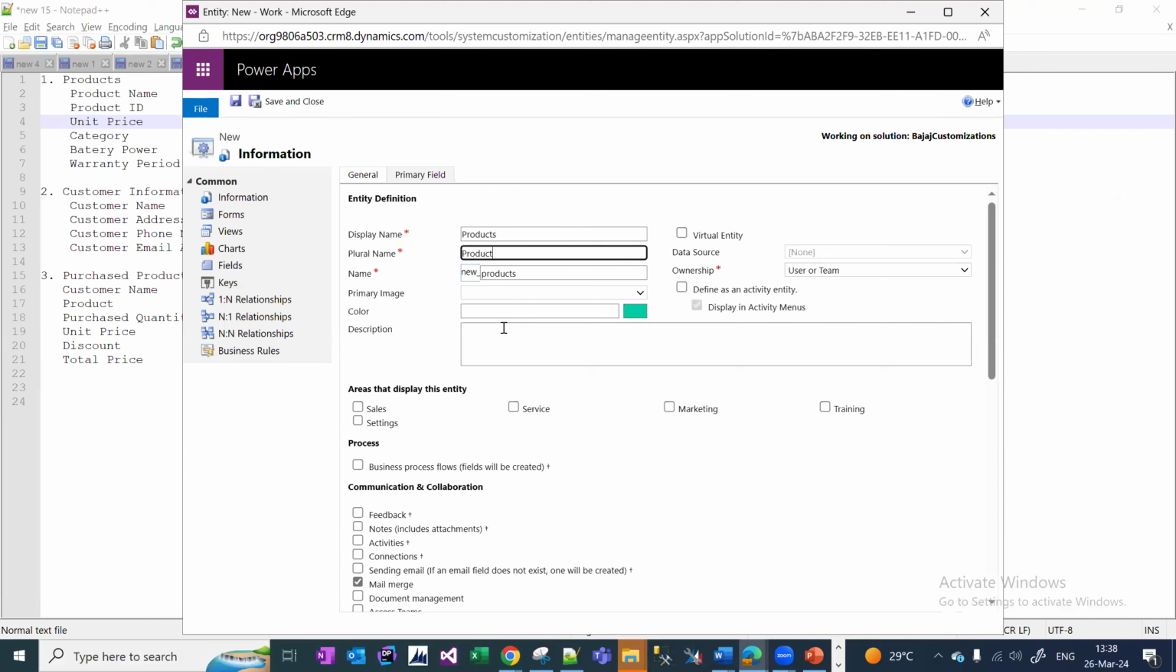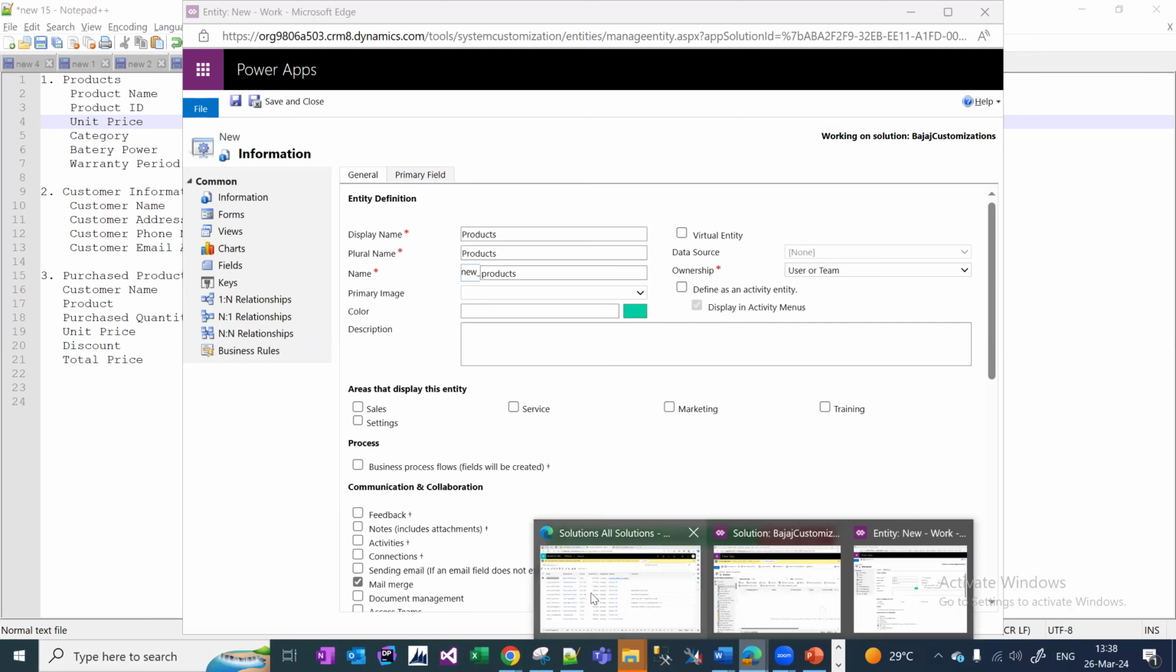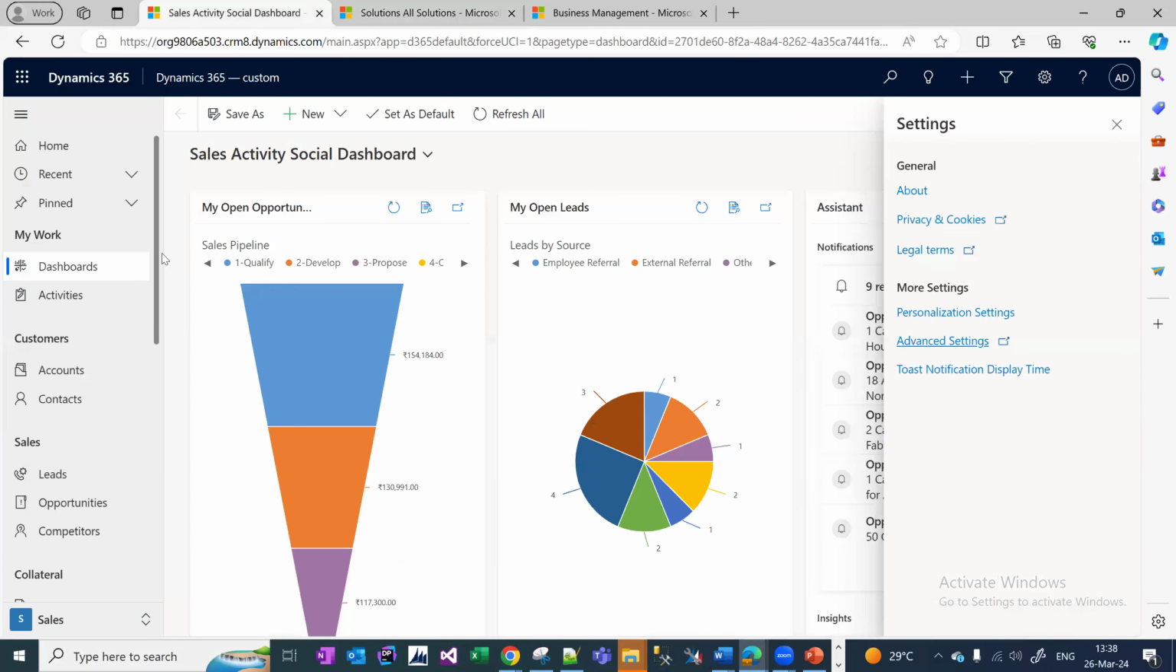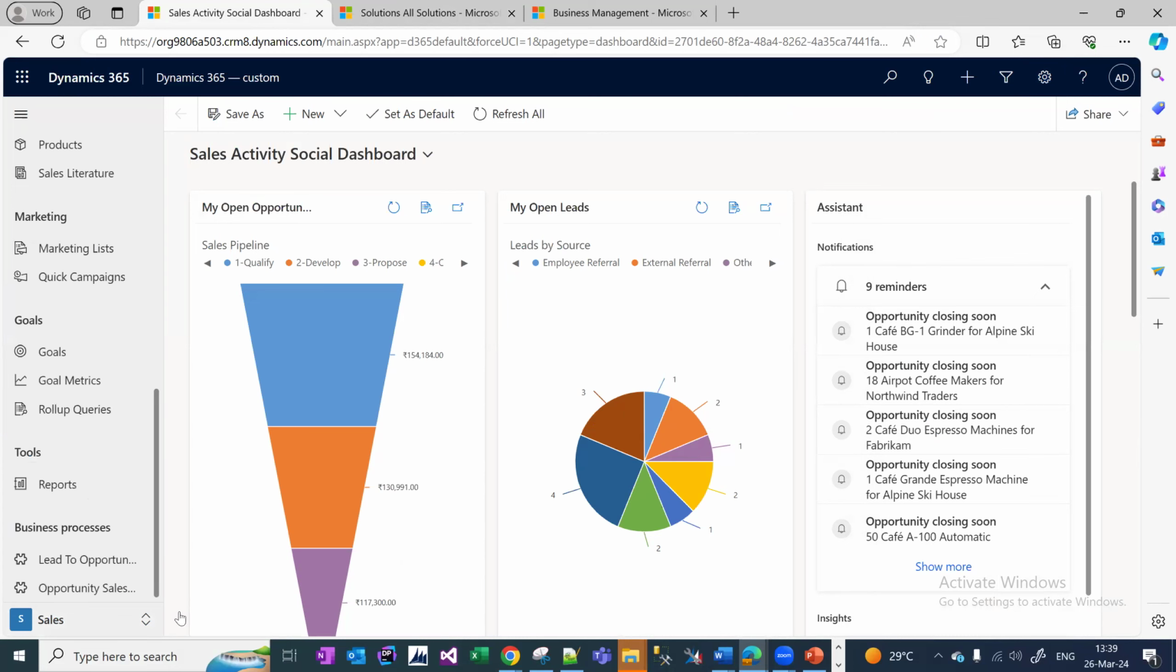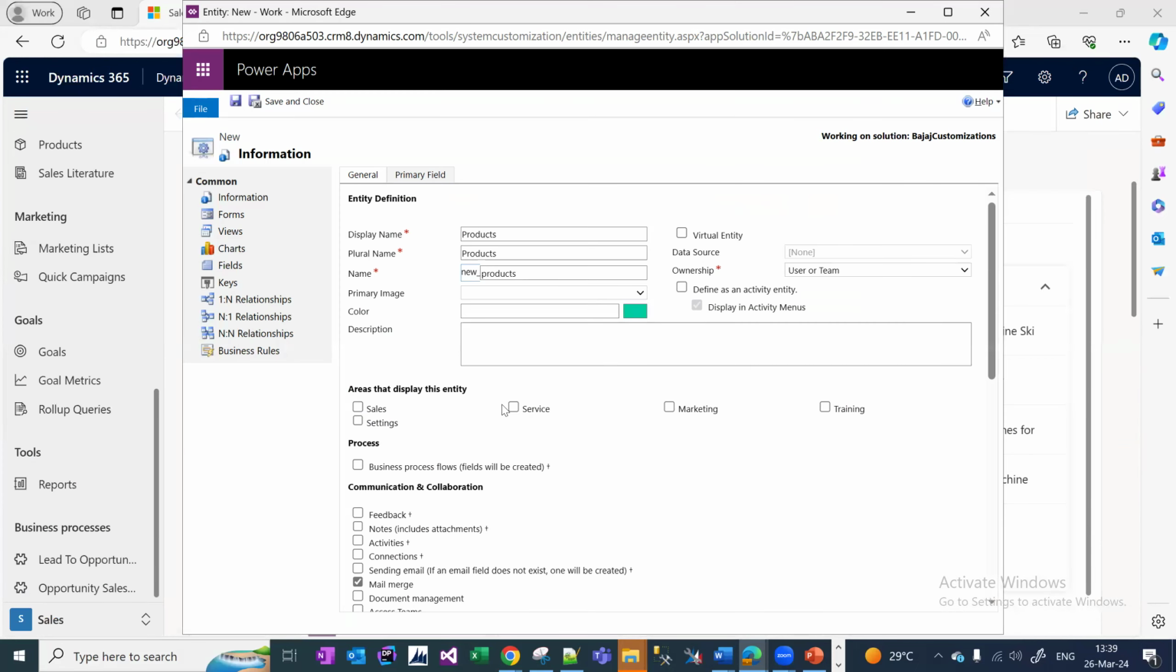You can see multiple options here, like area that displays this entity. What is the purpose of this section? If you navigate to the system, once you log into the system, you can see some sections here: sales, service, marketing. The same sections will be shown here: sales, service, marketing. Whatever you select under that section, the newly created entity will be visible.